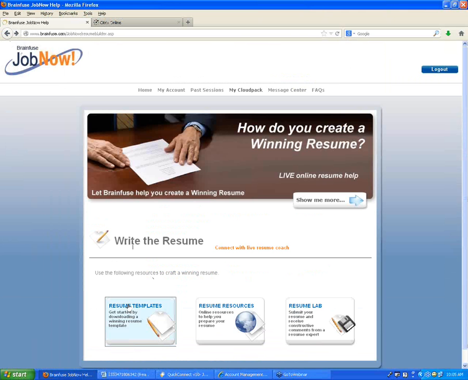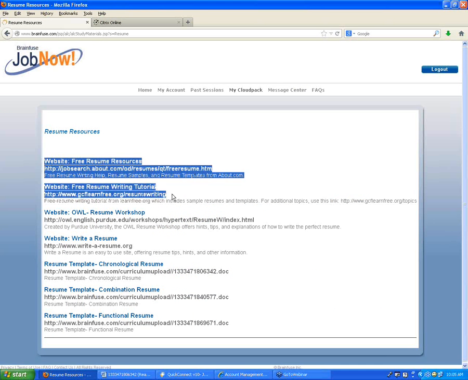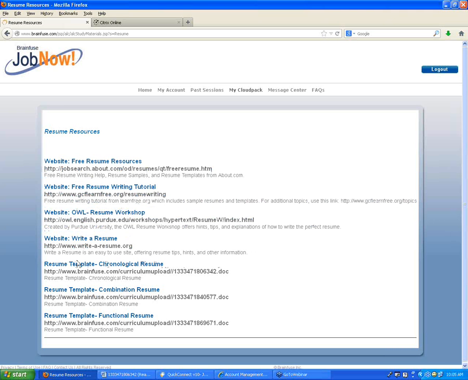If we go back, that was the templates button. Then we have resume resources. So these are just some links to websites you can use that will further help you write a better resume. The options down here at the bottom that say template again, these are actually updated templates, and that's the one that I showed you. They just need to be moved over to the regular template page.